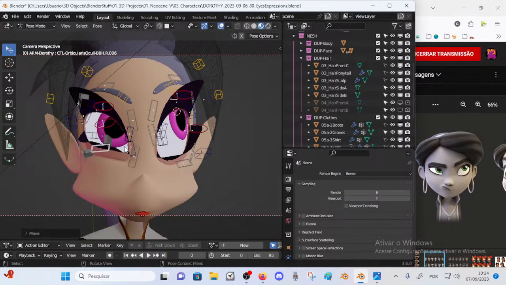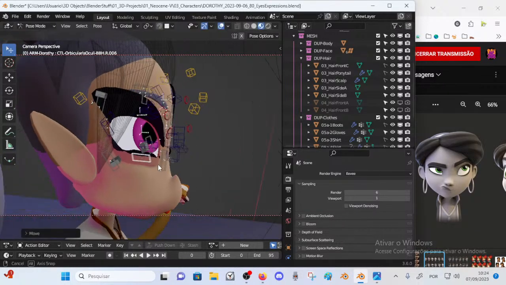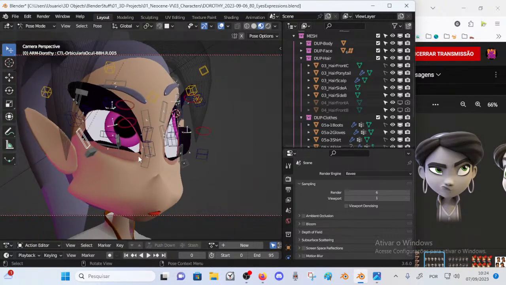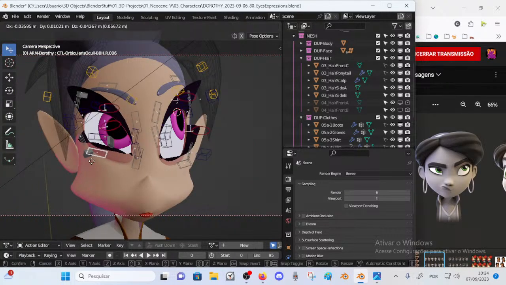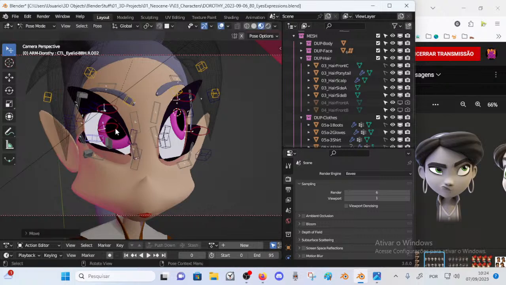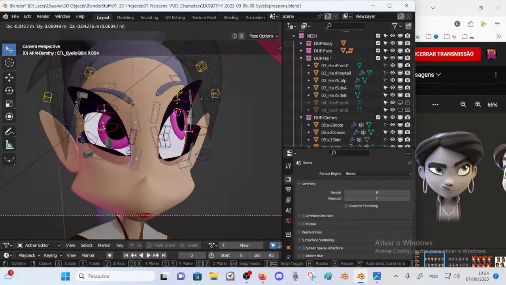No, actually this expression is not like that. The shape of the eye is rounded. It's not rounded, it has some curvature there. This gets this curve, this gets up.